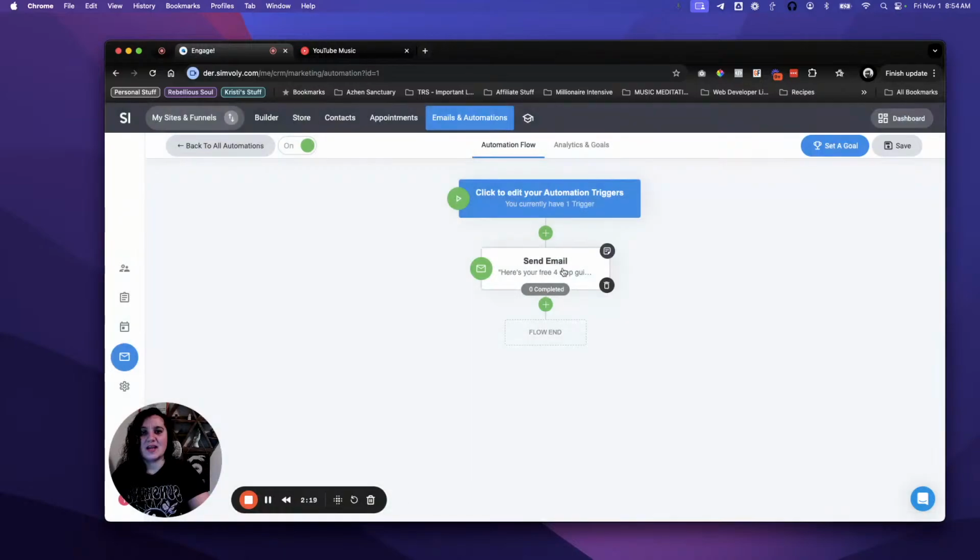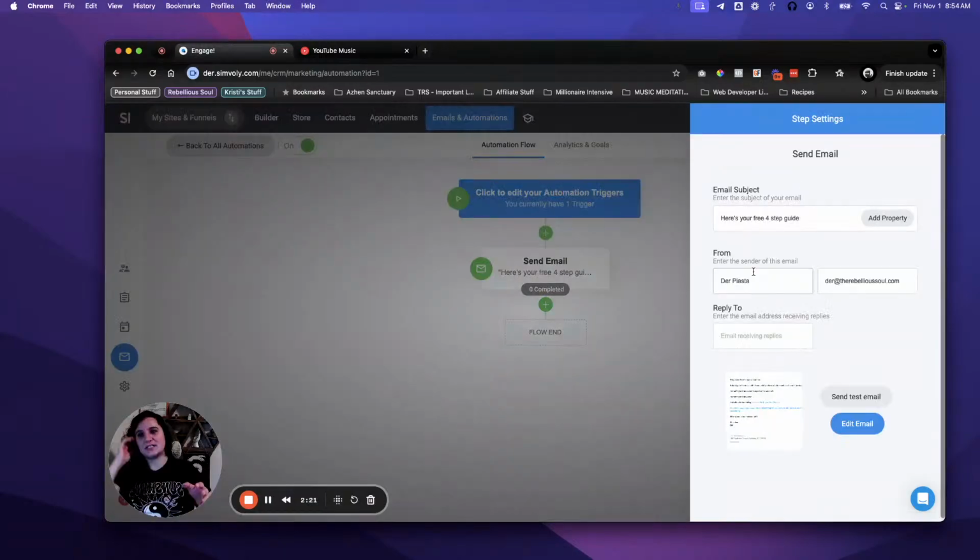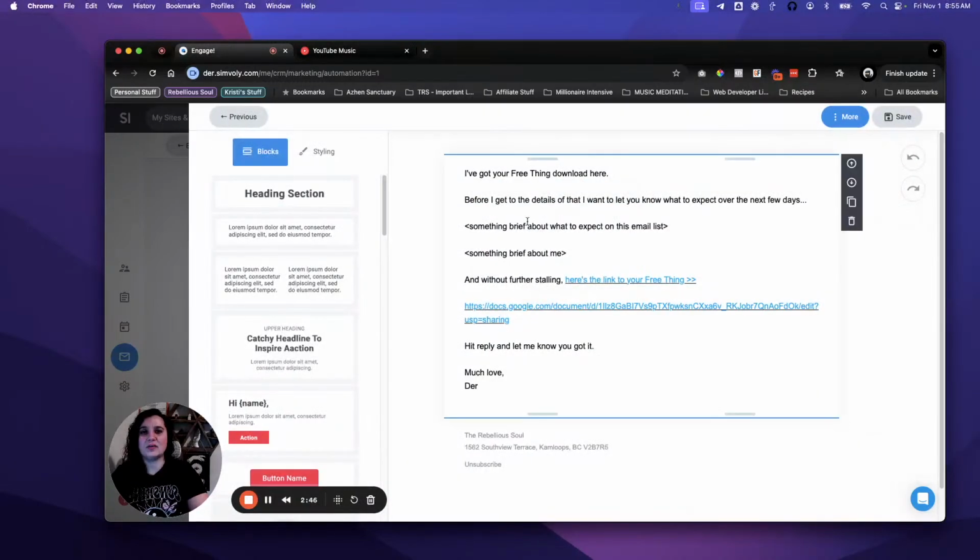And I want to send my first email. So the whole point of the first email is to deliver the free gift that you offered, but also to build a little bit of curiosity, a little bit of rapport. So we don't want to just completely give it straight at the beginning. So let's go and edit the email, and I'll show you what I mean.